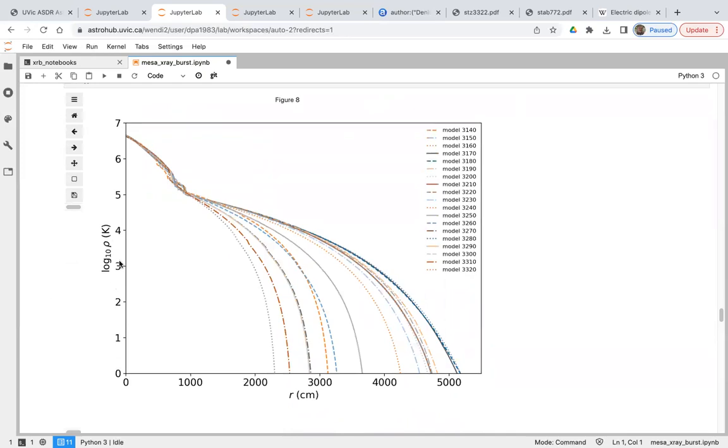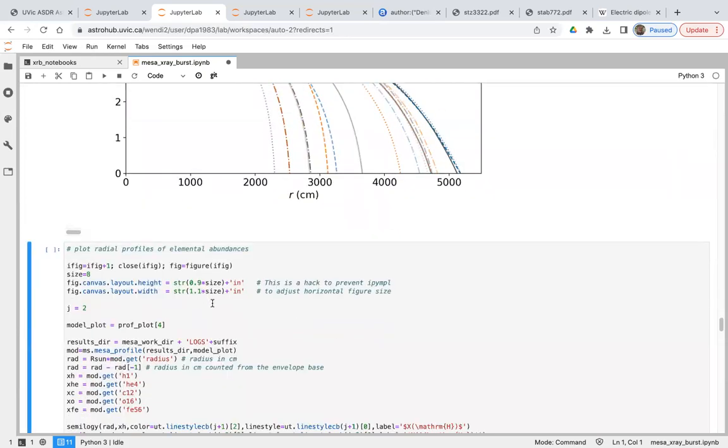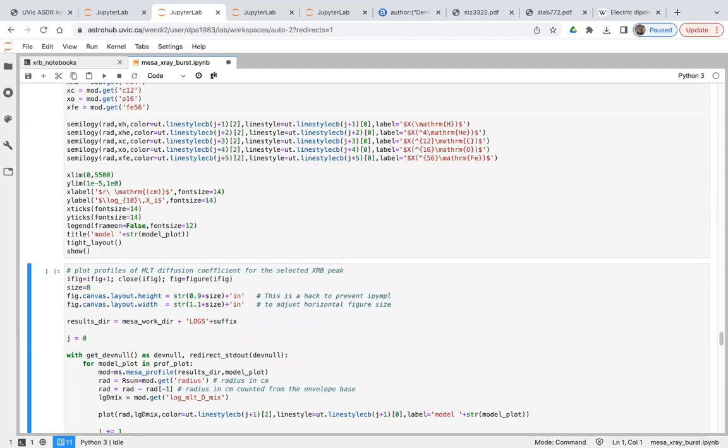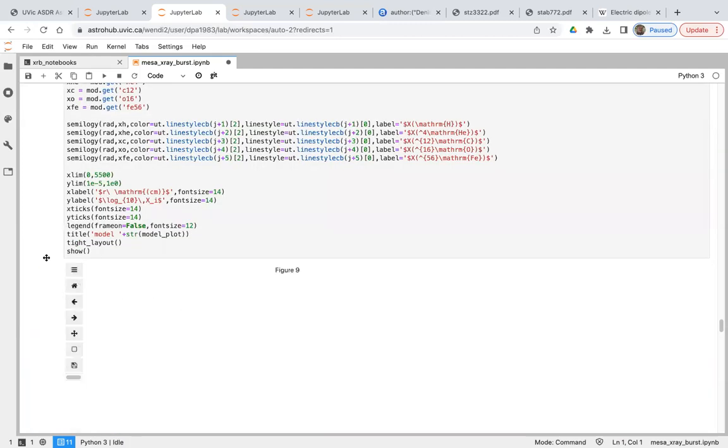These are corresponding density profiles. You can see here the peak density, that's not Kelvin, this is gram per second, can reach at the bottom up to almost 10 to the 7. Okay, and now let's plot radial profiles of elemental abundances.